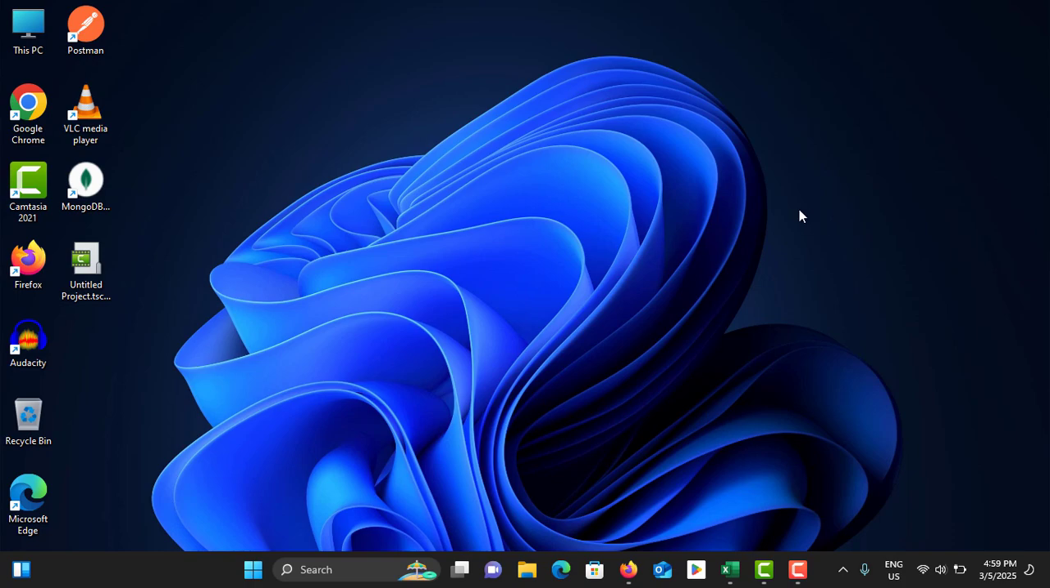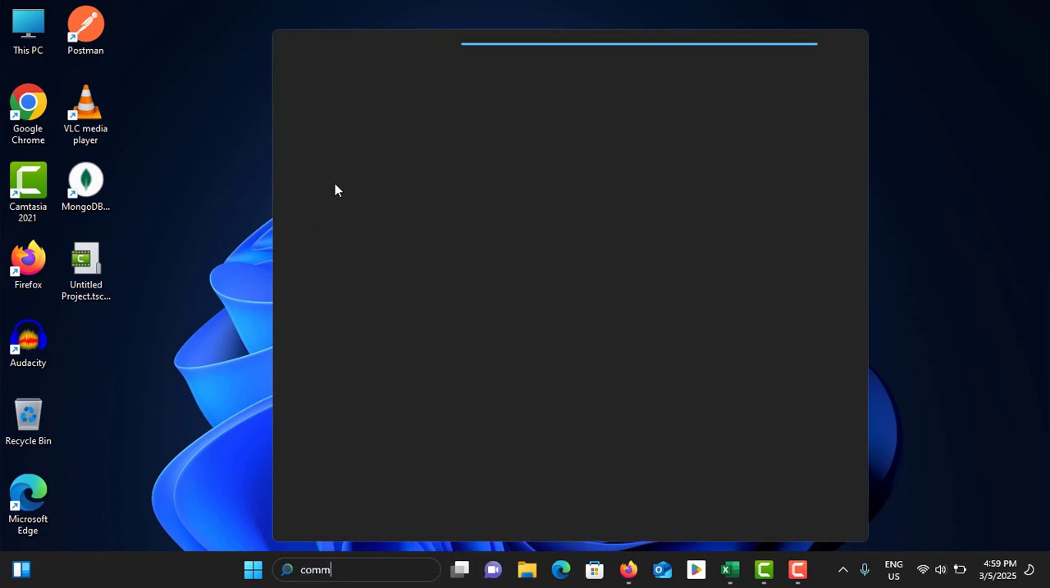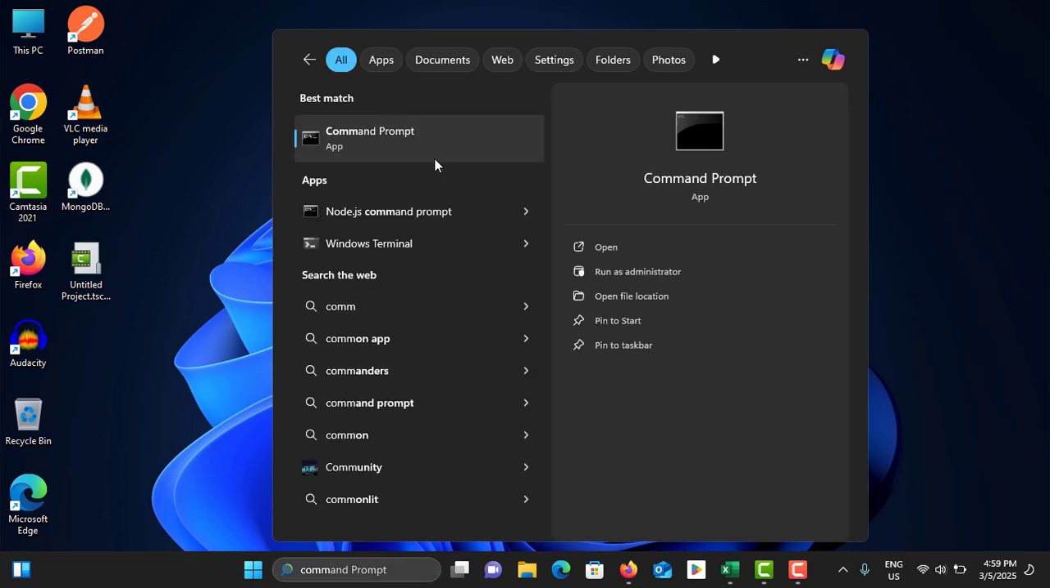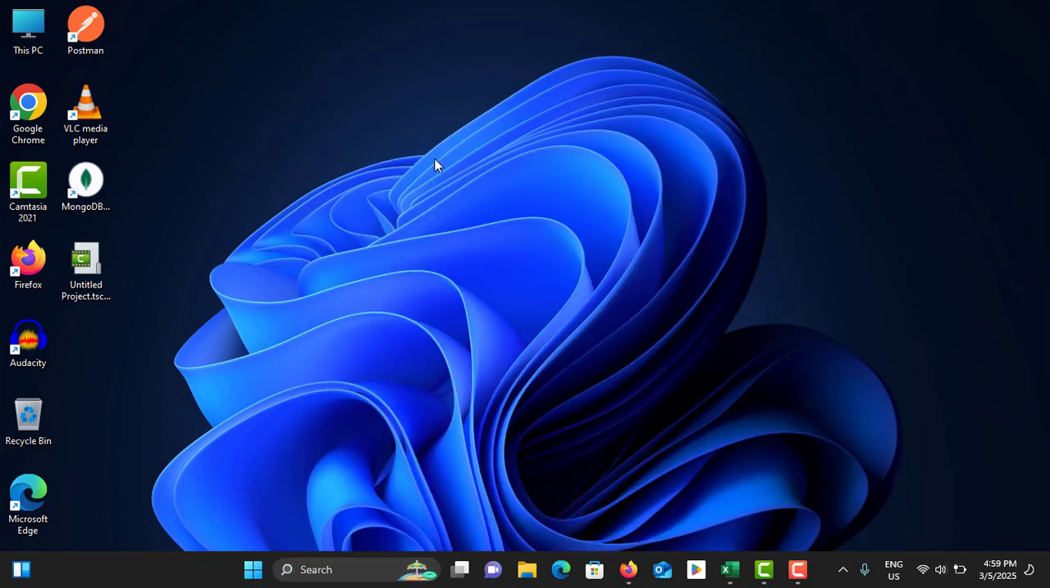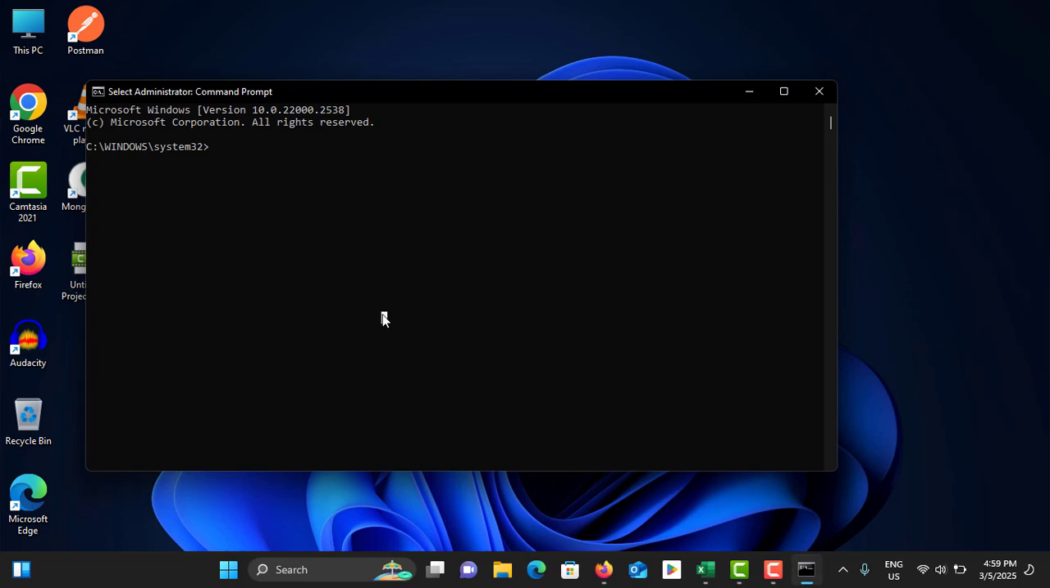To do that, first you need to come into safe mode, then again you need to open command prompt and run as administrator. Now you need to type DISM /Online /Cleanup-Image /RestoreHealth. The first letter of each is capital. Hit enter. This will repair the Windows image file.